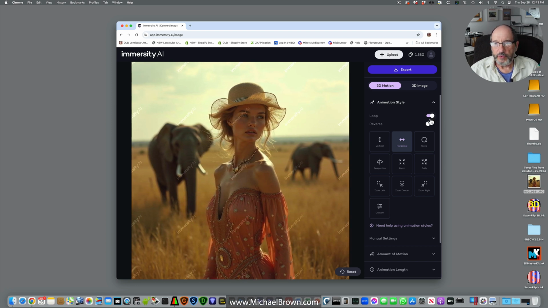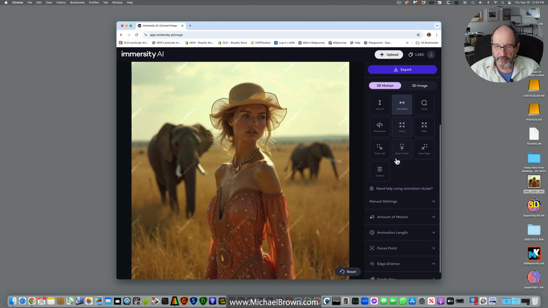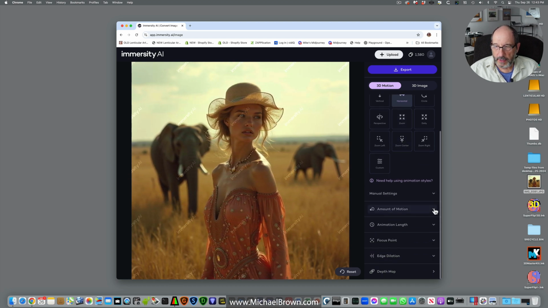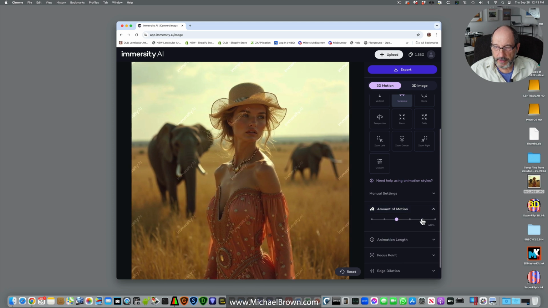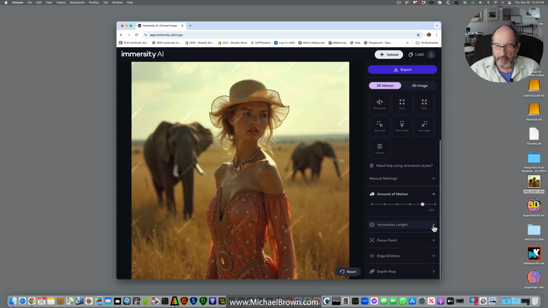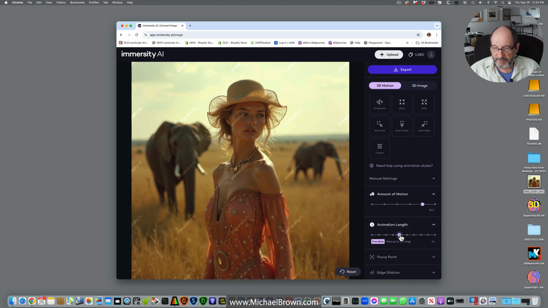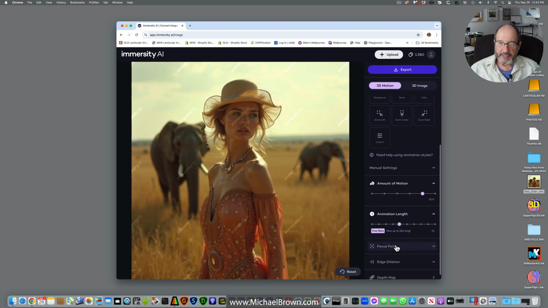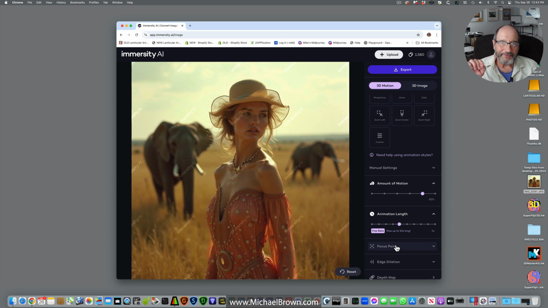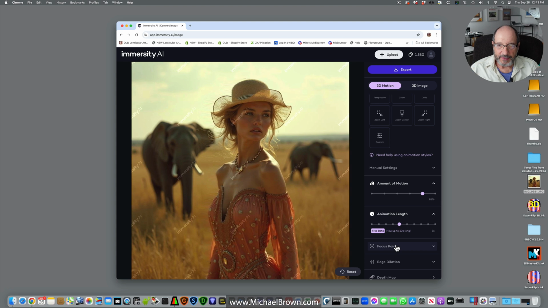Well, I don't want that looping effect, so I'm going to turn that off. And then I'm going to come down here, and for amount of motion, I'm going to raise that up. Animation length, I like to use about 5 seconds. And then this last part, the focal point, this is critical for the lenticular. We want to line up all the frames on the model's eyes.